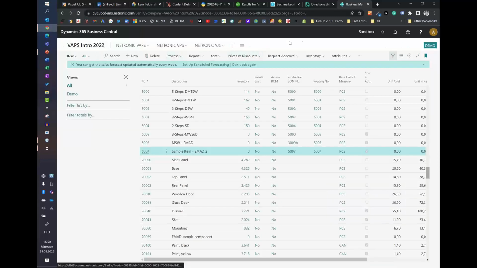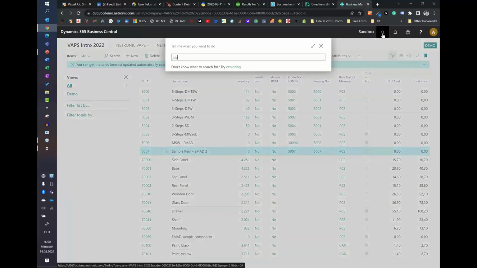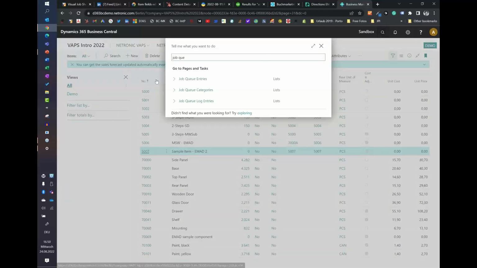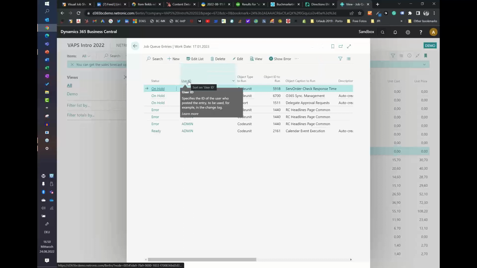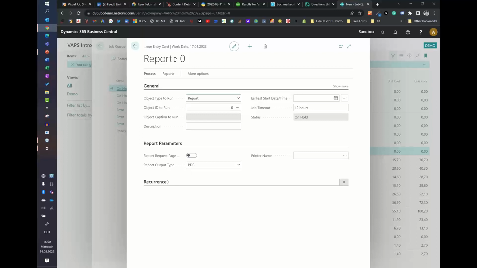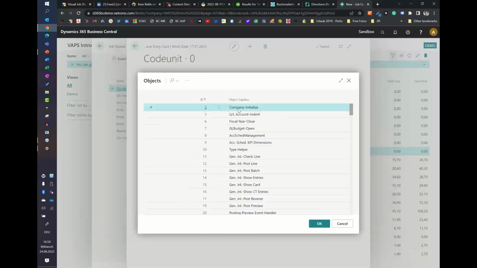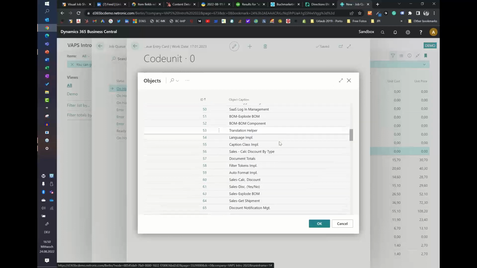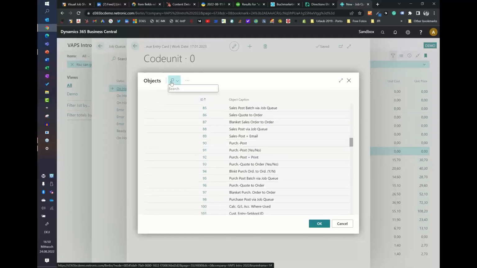And then the last thing that we have is we can call the EMAT allocation from the job queue. So now I'm here and my object type to run would be a codeunit. For the object ID to run, I would go here, and then somewhere, I'm too lazy to scroll, you would say EMAT.